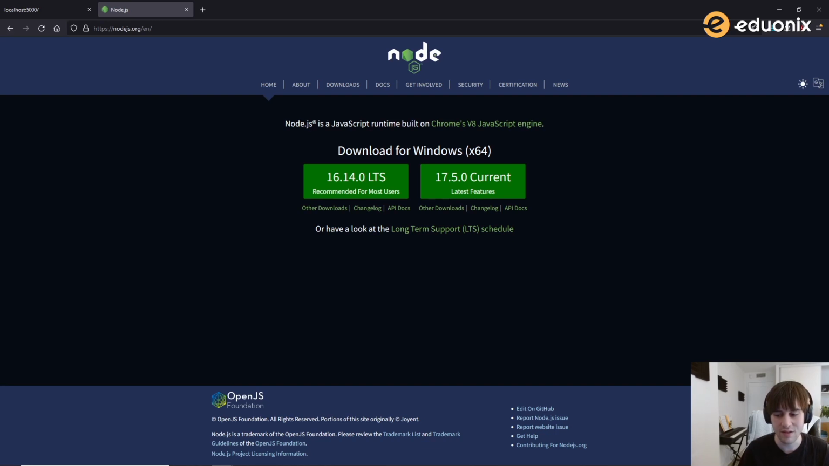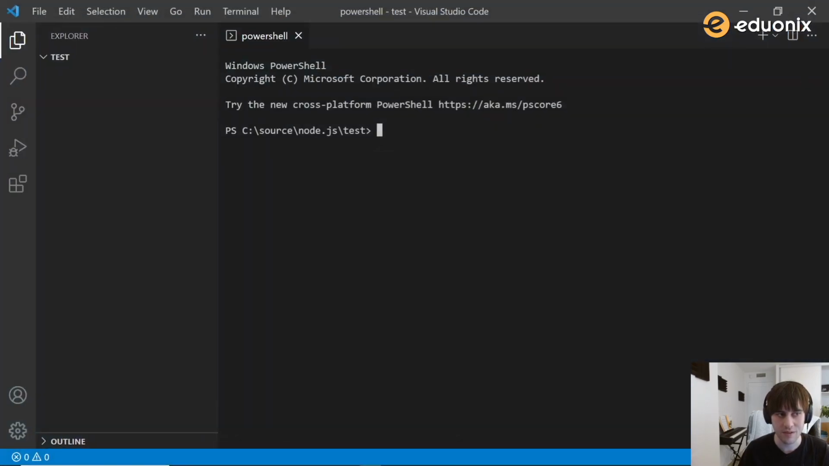I'm going to be continuing to use Visual Studio Code for the purposes of demonstration, just because it has the ability to launch a PowerShell inside of the directory that I am working inside of. So that's just a nice convenient feature of it. So once you have Node.js installed, you're going to be able to start actually setting up and creating Node.js applications. So first off, let's discuss how we can actually create a Node.js application.